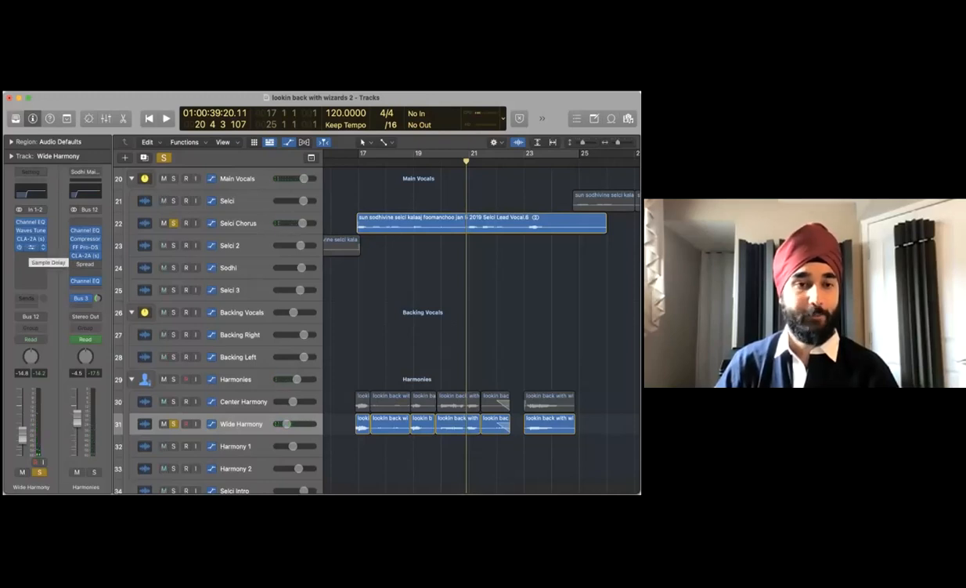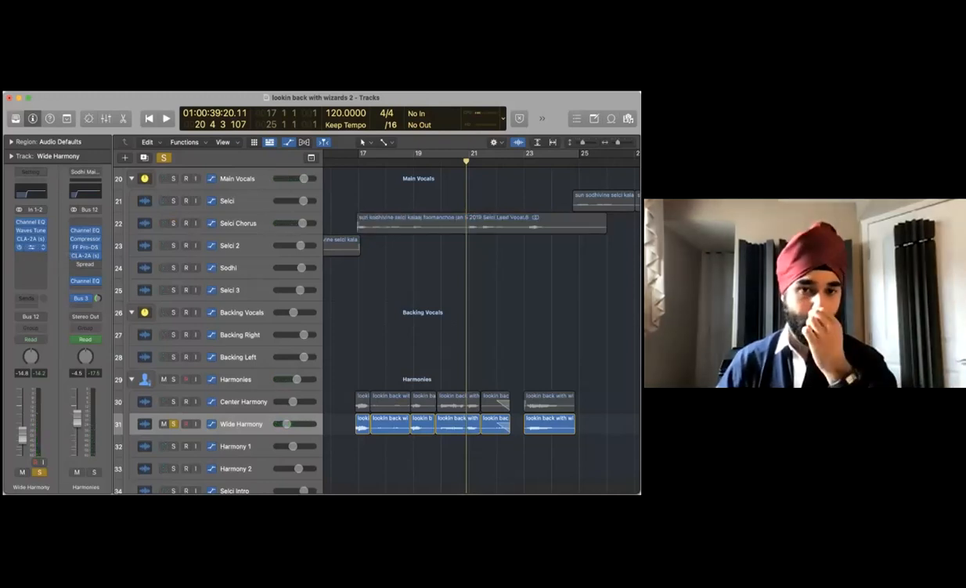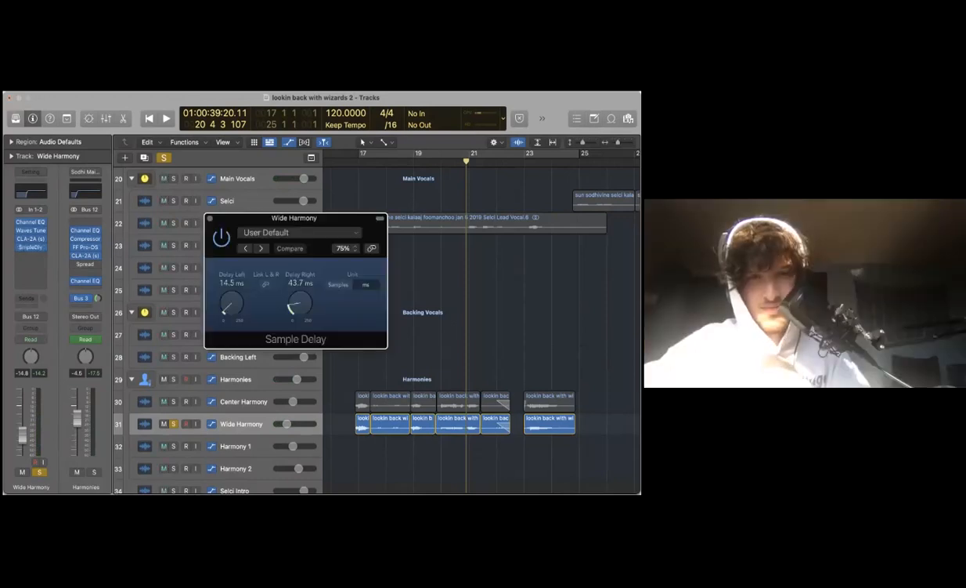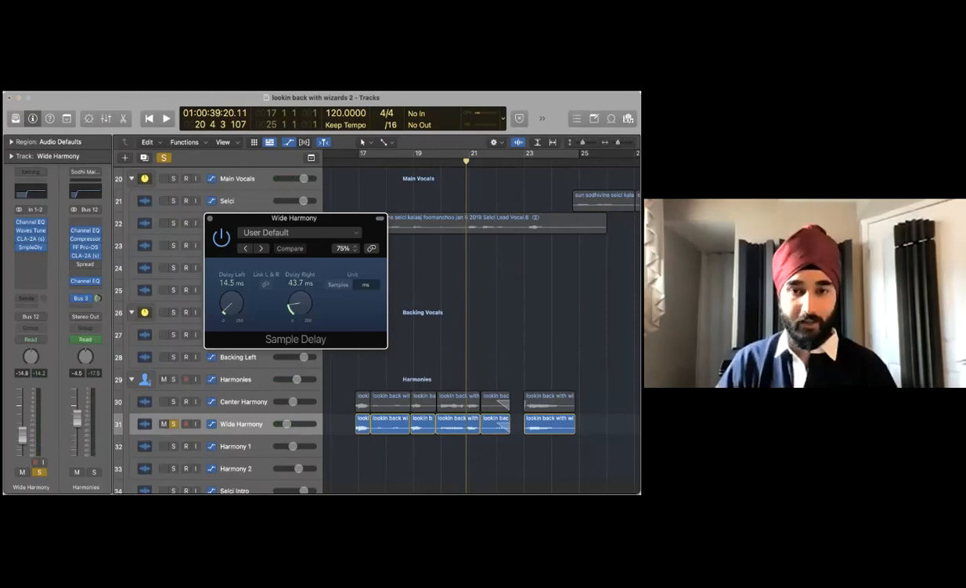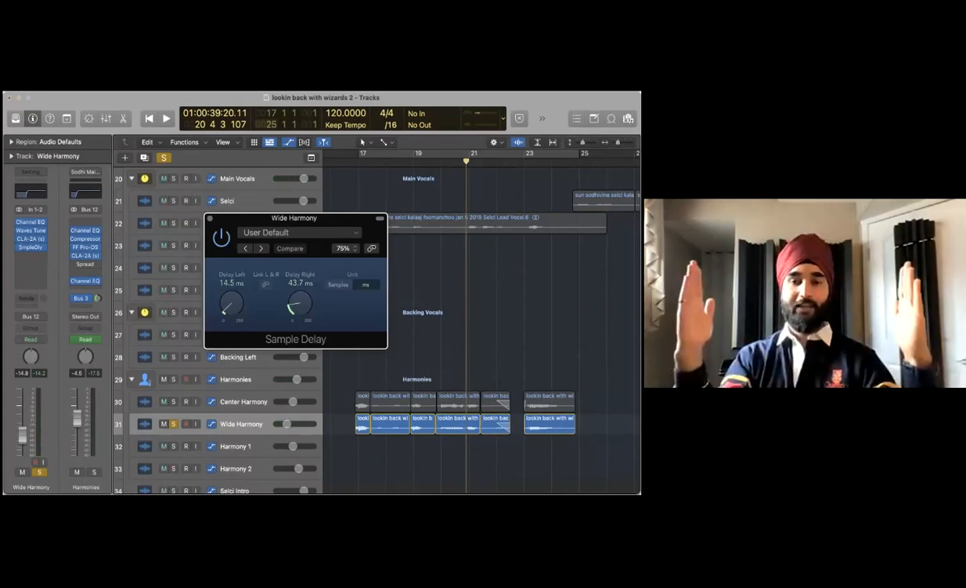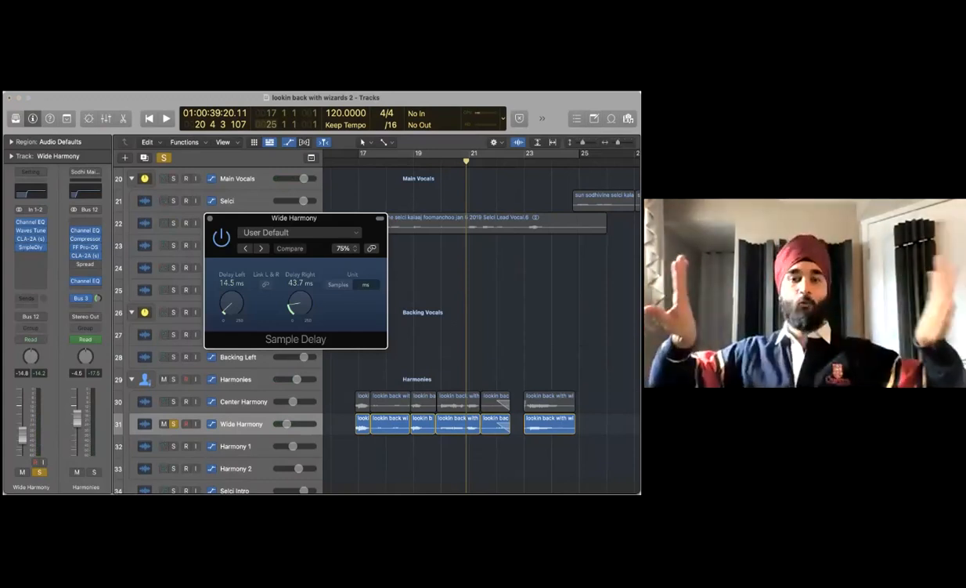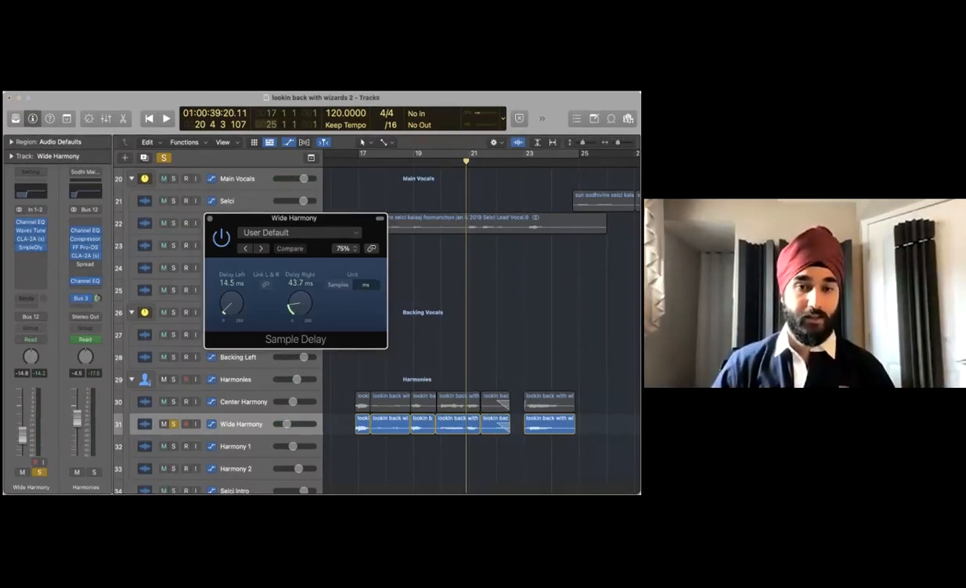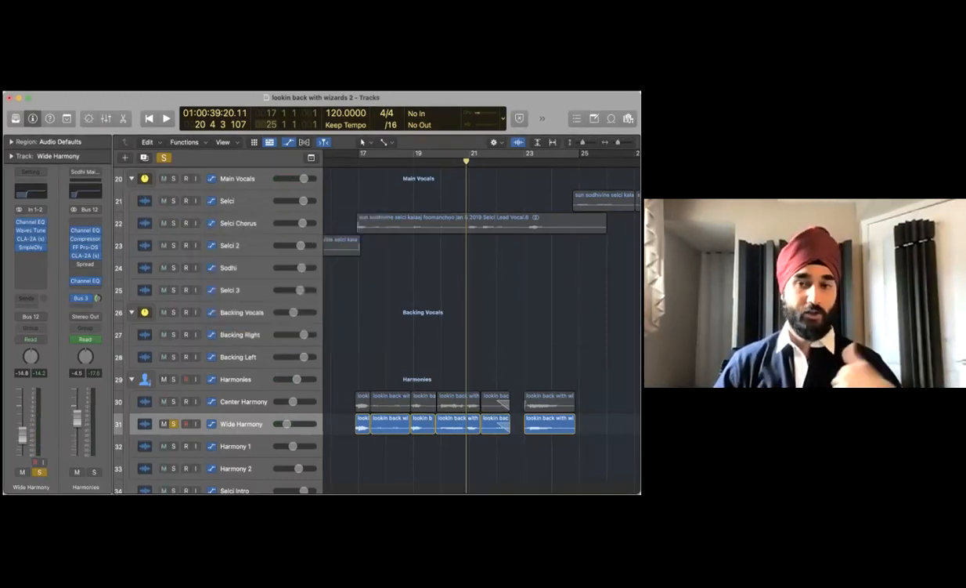Actually, before I mention that, let me show you this sample delay. What this sample delay is doing is called the Haas effect. And the Haas effect in vocals, if you guys are wearing headphones, you'll be able to tell, will take anything that's mono, in the middle, and it'll just put it at the ends of the stereo, just like way wide. To show you this, I'm gonna turn it on and off.